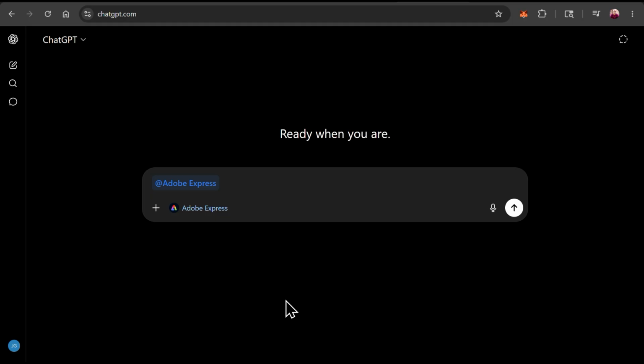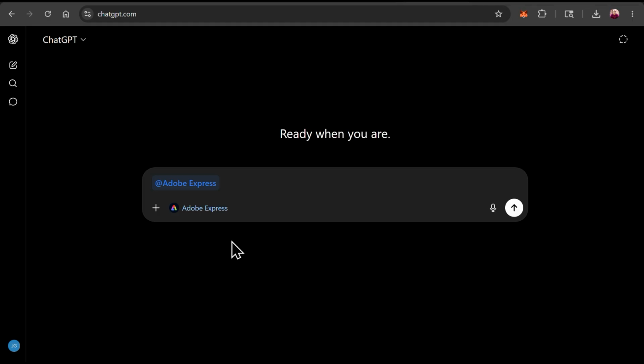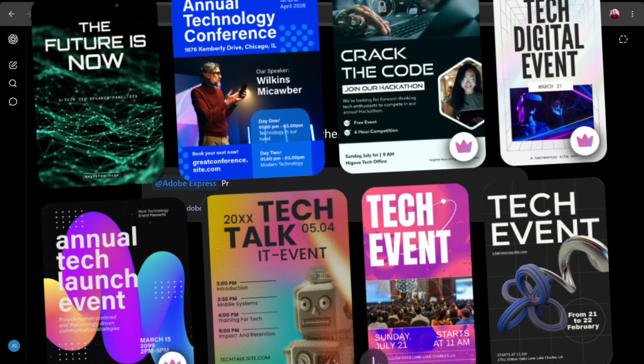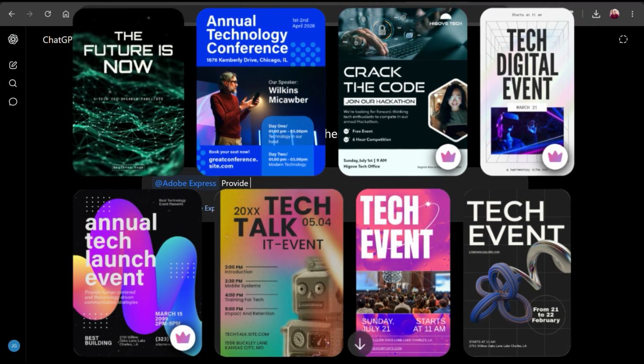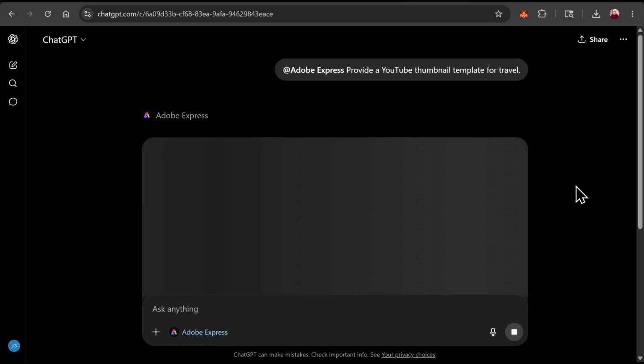So now that I've connected Adobe Express to my ChatGPT, let's test it out and see what it can do. With Adobe Express and ChatGPT, we should be able to generate templates for social media posts, invitations, flyers, or whatever else you like. For this example, I want to create a cover image for a YouTube video that discusses travel tips. So for my prompt, I'm simply going to type in provide a YouTube thumbnail template for travel. And once you describe the type of template you want to create, go ahead and click the send button at the bottom right.